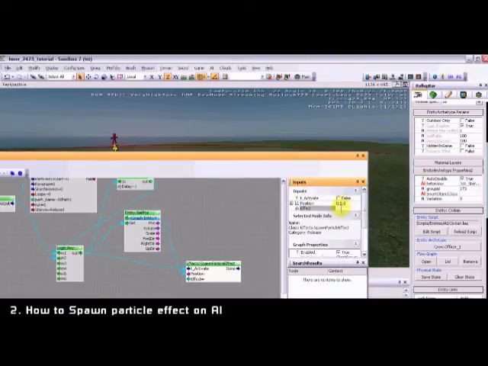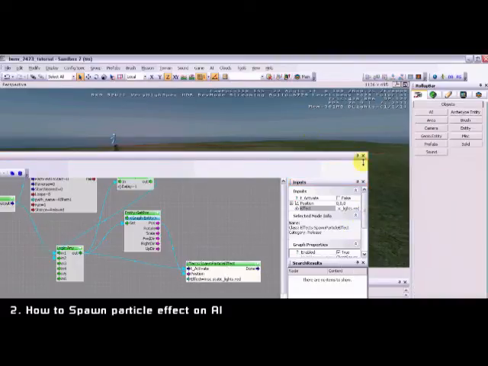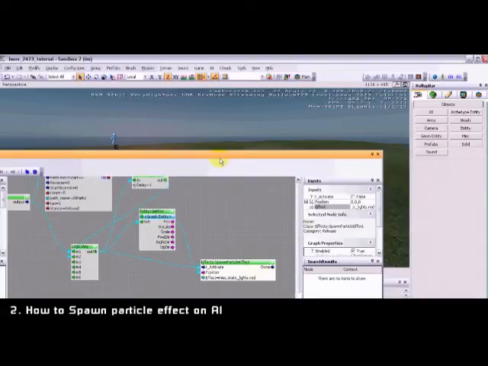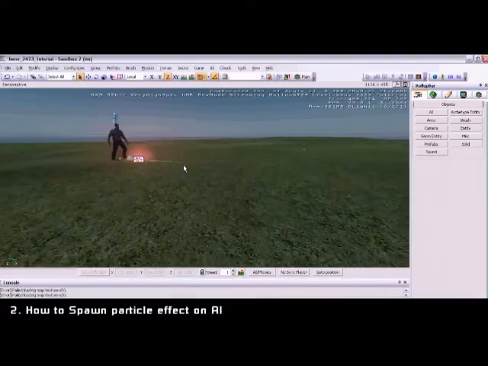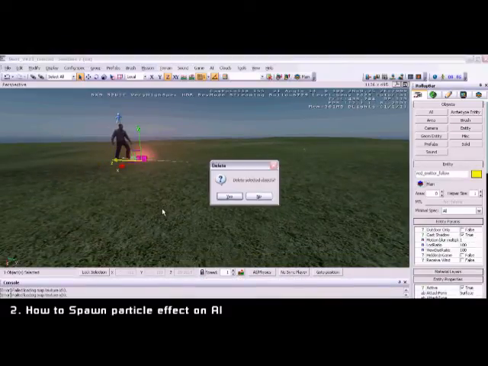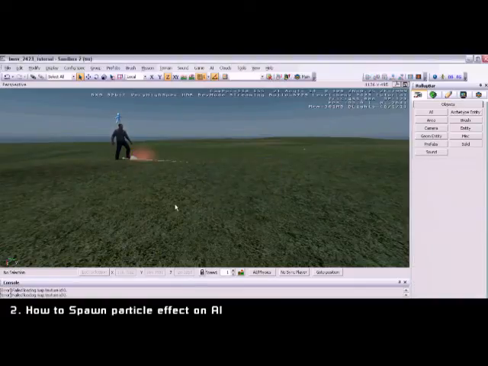I'm going to click that and I'm going to get its name. I'm going to copy. Just going to click on the character again and open up the flow graph like that. Now here's the flow graph again. We want to click on the effects, activate. This is how particles will activate. You need to paste the name in the effect. That's how he will leave the trail when he walks.